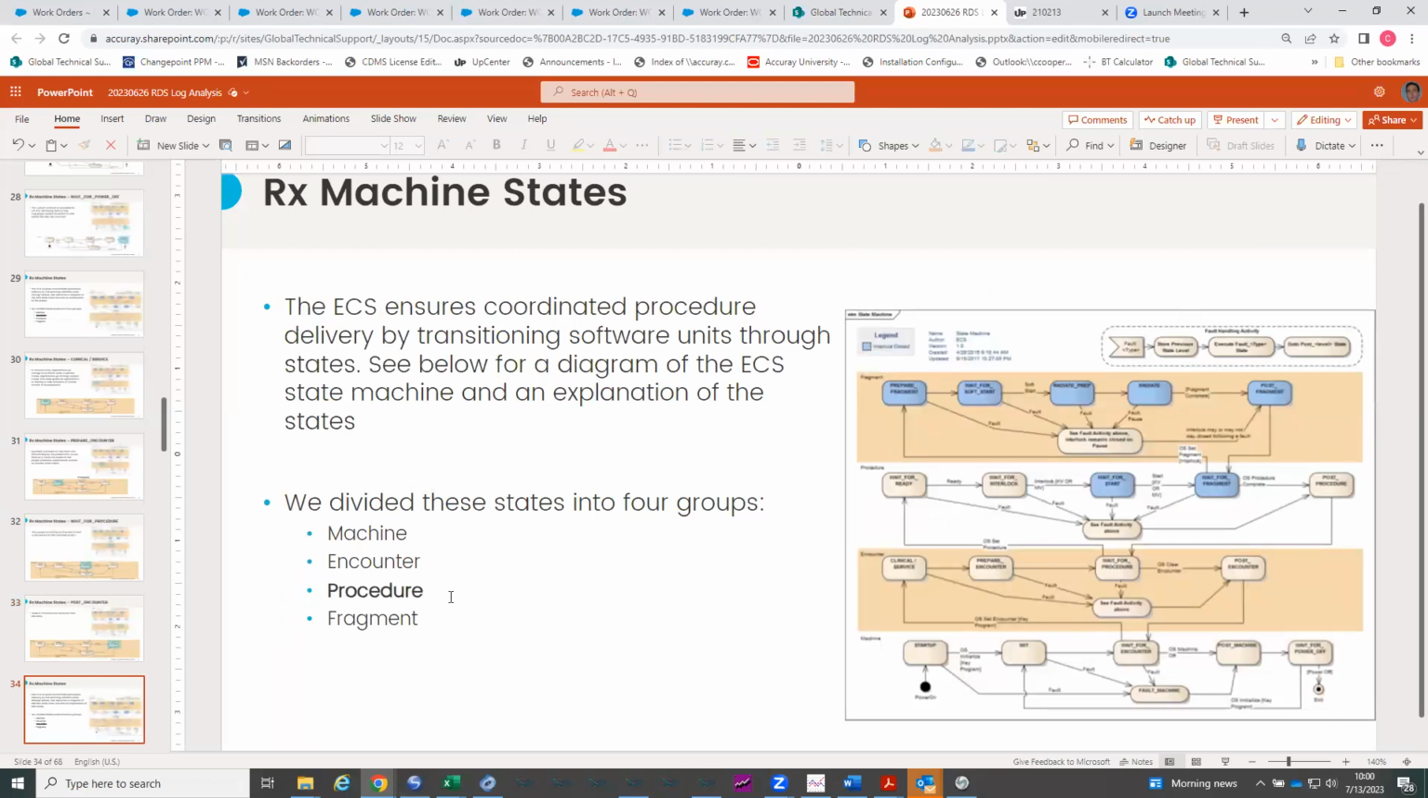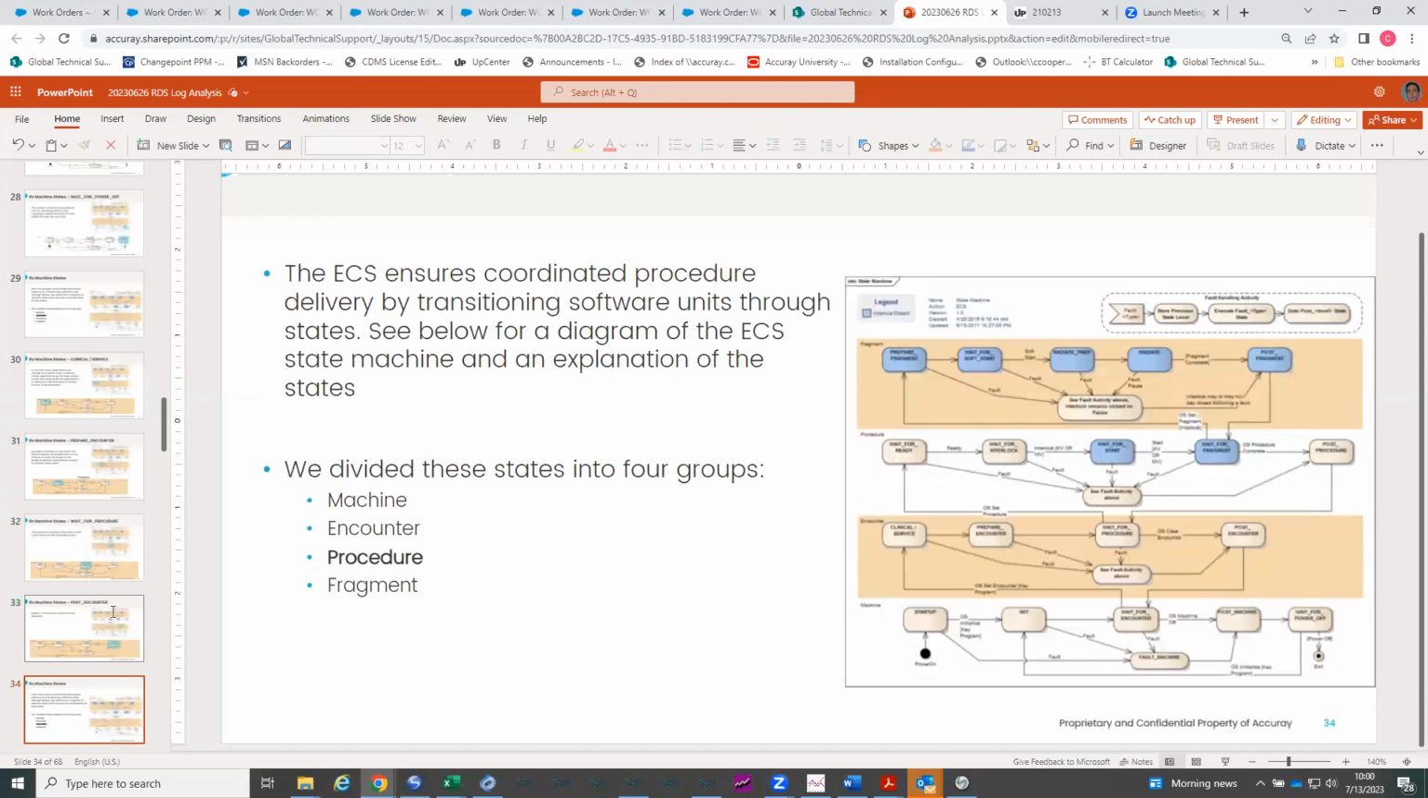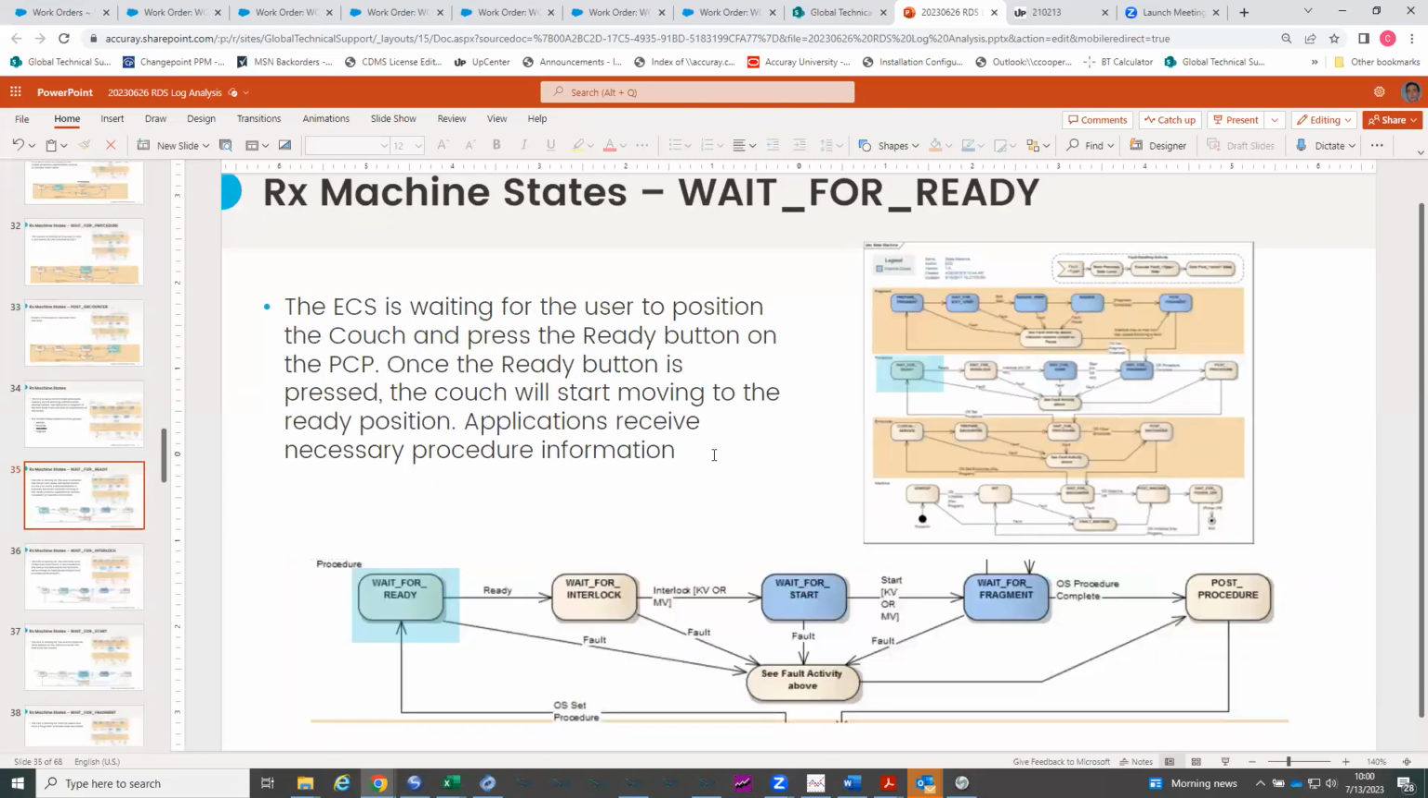The next grouping here is procedure. And wait for ready under the procedure group. The ECS is waiting for the user to position the couch and press the ready button on the PCPs. Once the ready button is pressed, the couch will start moving to the ready position. Applications receive necessary procedure information.